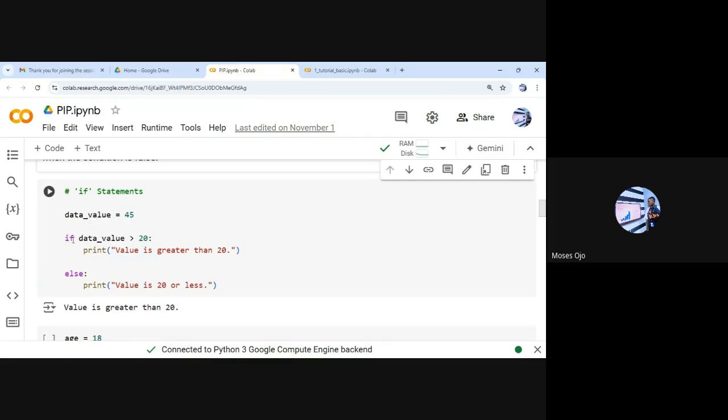We said if data value, that is, these are variables, what we have inside this variable. If data value is greater than 20. You can type this, I'll give you time, but not much time. So if data value is greater than 20, don't forget, after typing that, put your colon there.